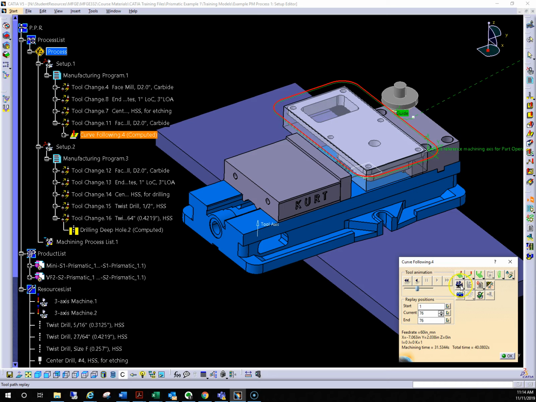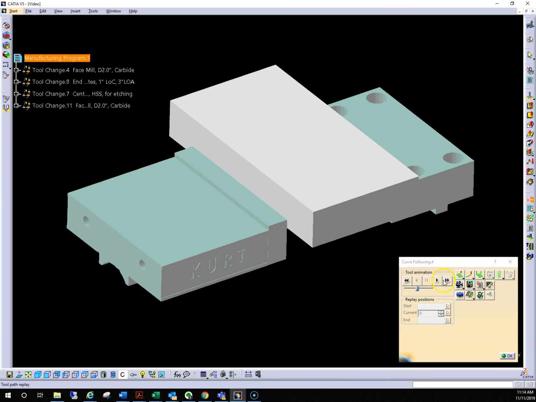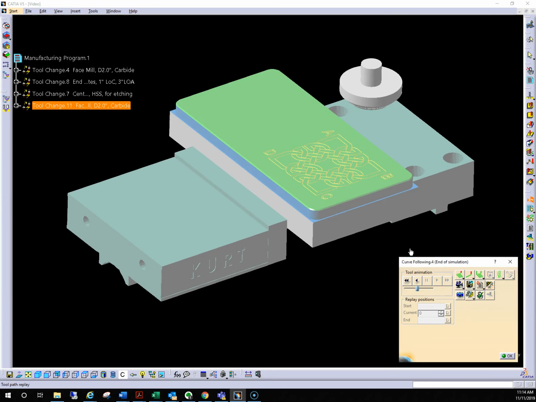I'm going to go to the video replay button, a full video replay. I'm going to zoom in a bit. I'm going to run this. So again, if you've completed the first setup following the videos, this is what you should end up with.